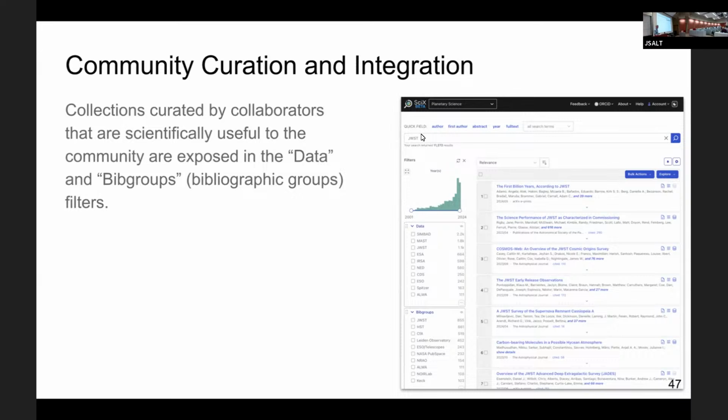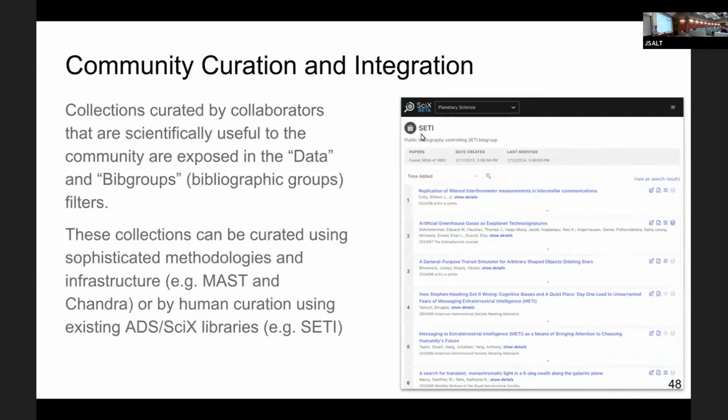And then bibliographic groups are also represented. You see that JWST and HST are some of the bibliographic groups with the highest frequency that appear on this list. The collections can also be curated by librarians, so people in the community can curate these using fancy pipelines and methodologies like what MAST is doing, or by simple human curation. So you can have a person be in charge of maintaining the bibliography, for example, of SETI, the Search for Extraterrestrial Intelligence, which is a group effort, and a bibliography gets created as an ADS library, and this gets indexed in our system to generate that bibliographic group.